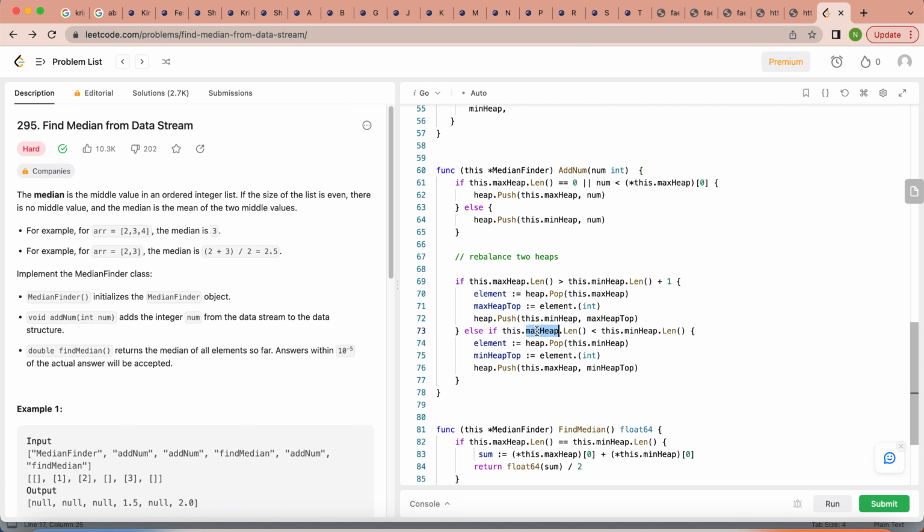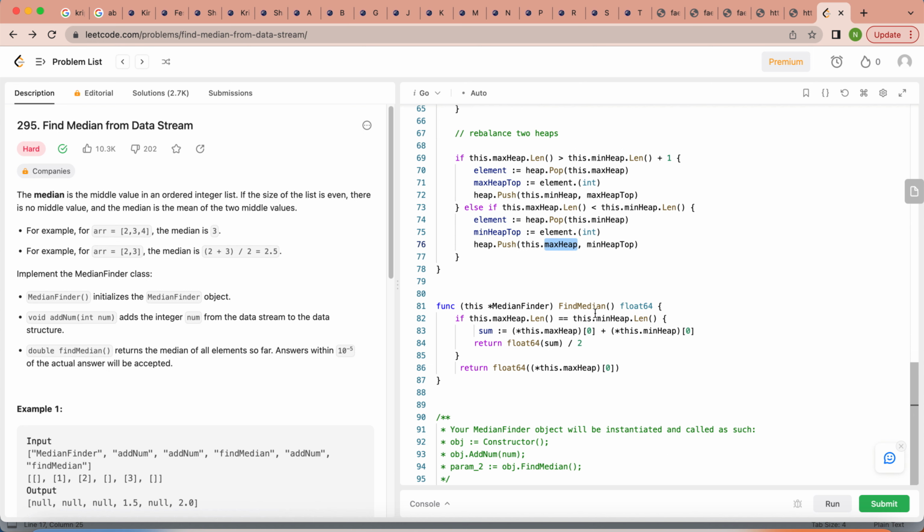Else, if the max heap length is less than the min heap length, that means the max heap is smaller, so we'll take one item from the min heap and put that in the max heap. So the rebalance is done, and the final logic is find the median. We'll check if the max heap length is equal to the min heap length, it's the same. Then take the top item from the max heap, take the top item from the min heap, and divide by 2. That's the answer. Otherwise, take the top item from the max heap, and that's the answer.